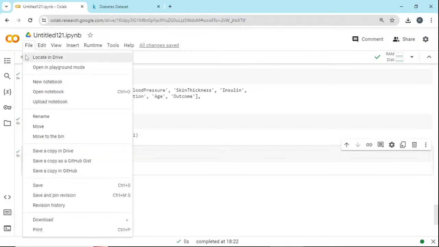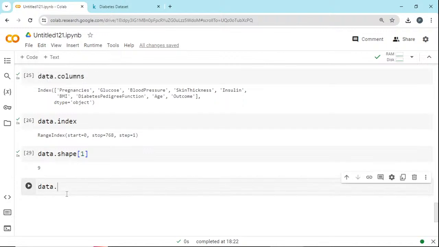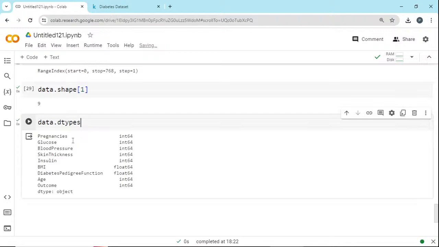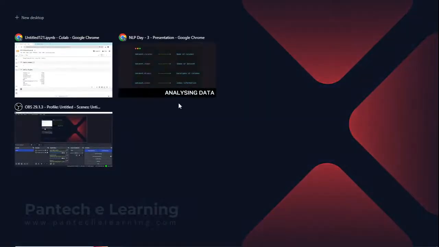Then finally you can also pick data.dtypes. You can get the data type of each column, whether it's integer or what. So these are some attributes. I hope we can move into the next one.